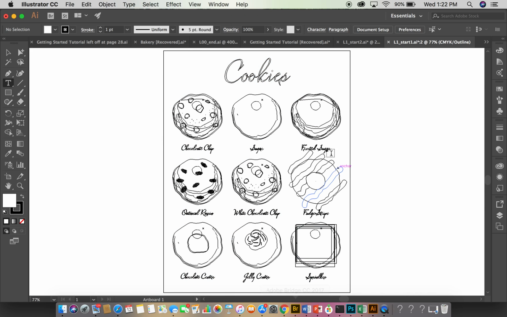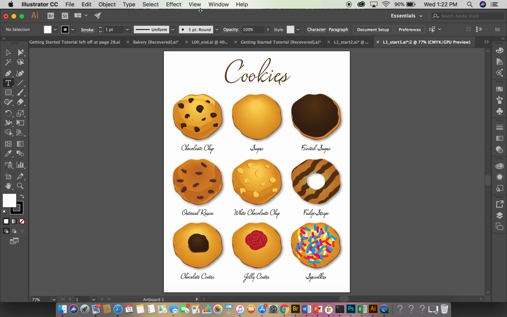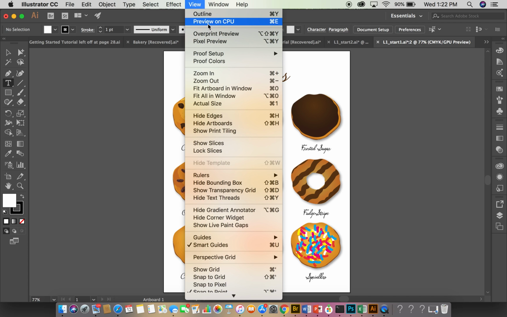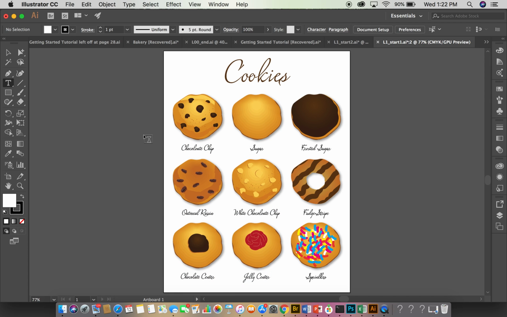And you can notice then, you can see just the outline of your document. Sometimes when your work gets very confusing with colors, this is helpful to simplify it to do whatever it is you need to do at that moment. Then when you're ready to go back and view it like we just were, you choose View, GPU Preview, or you can also do View, Preview on CPU.